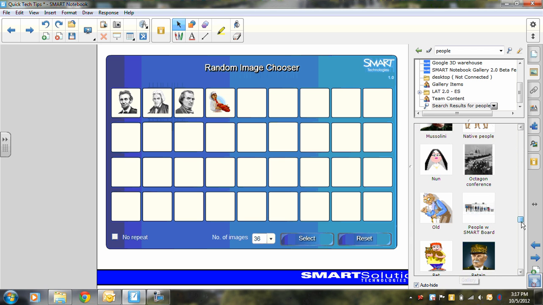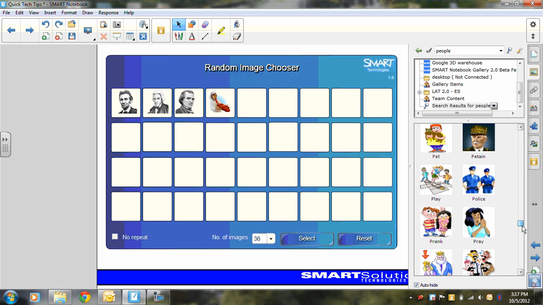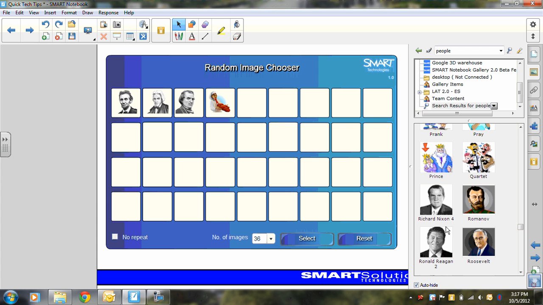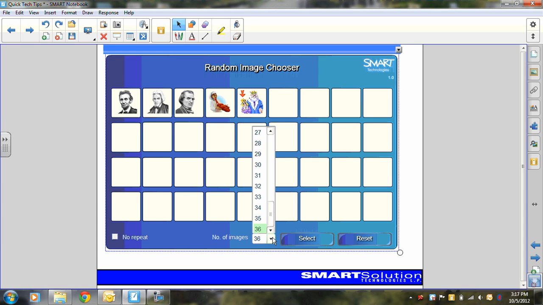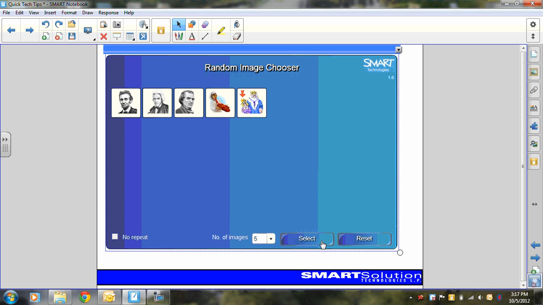And we'll scroll down a little bit. We have a prince. Now we can also once again pull it down so we have fewer images, just 5 images. Select them. And it works the same way as the random word chooser, but we have a picture instead. This is a great popsicle sticks activity for little ones who don't know how to read each other's names yet. Now there are also things that look similar.